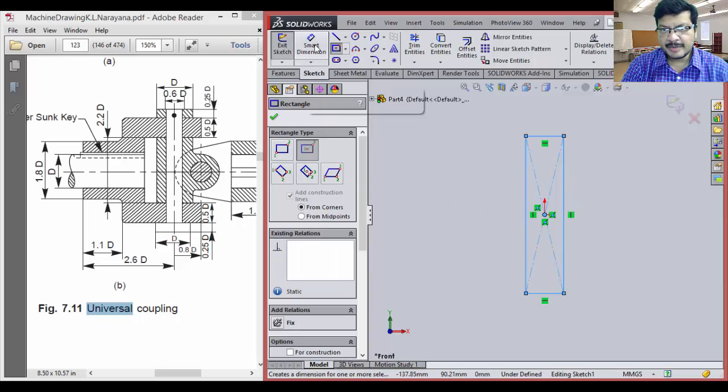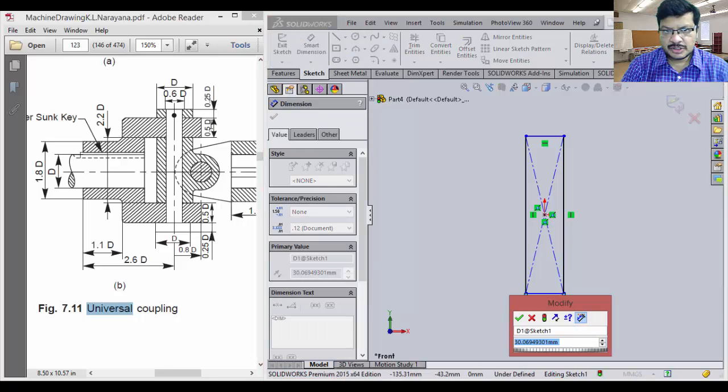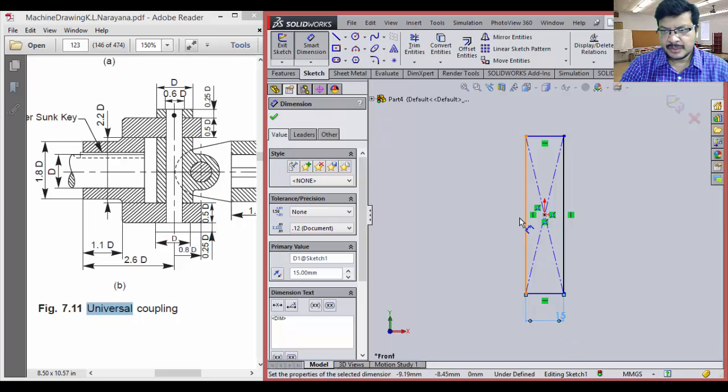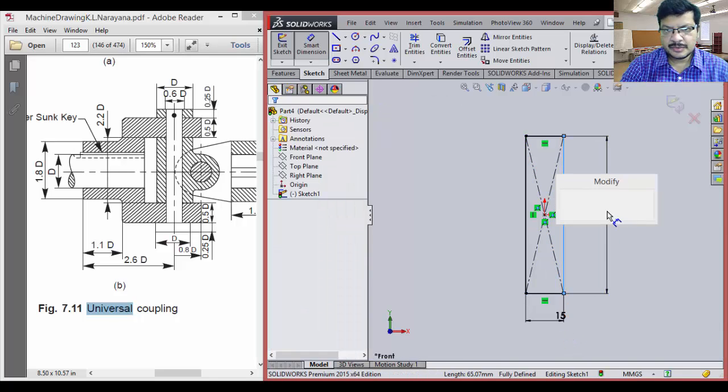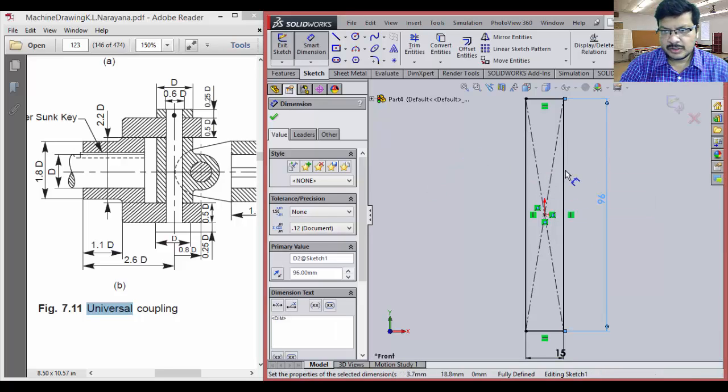Then go to smart dimensions. This thickness is 0.5D, that you can notice here. That is 0.5 star 30, which means 15. This total length is 2.2 plus 1, 3.2D, so 3.2 star 30. So this is the total length. Then exit from the sketcher.